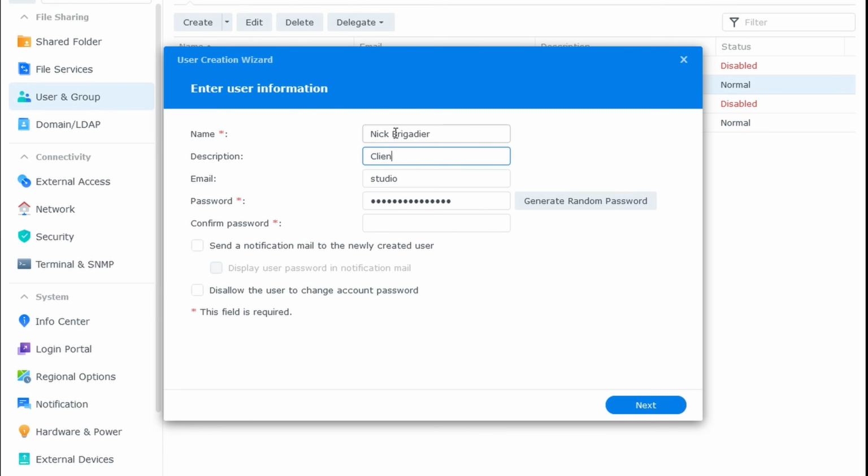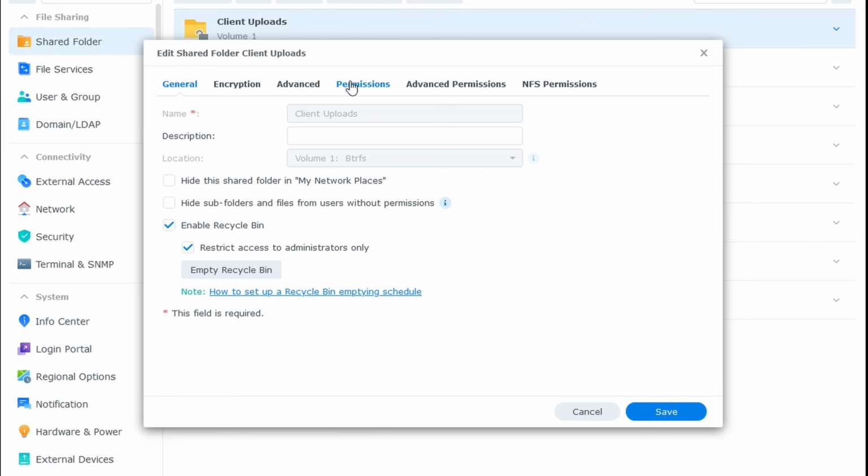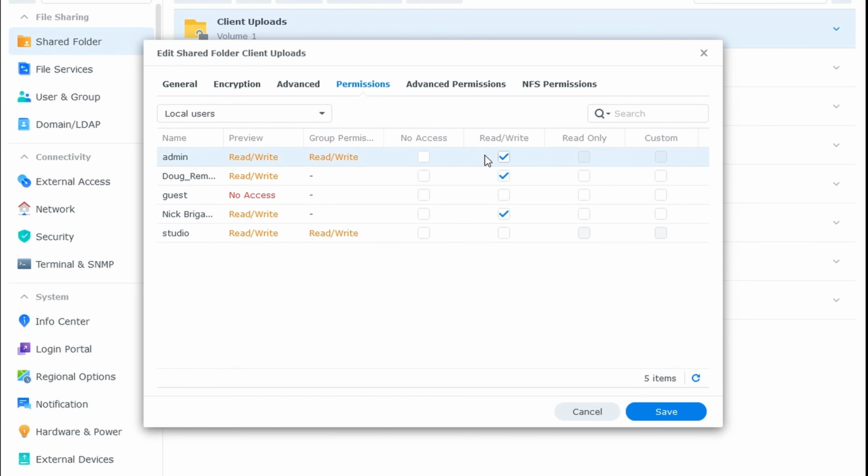First, we're going to create user profiles. The profiles will allow all team members to log into the drives and access the assets they need. Now that we've done that, we can create folders for content and designate who has access to which folders.